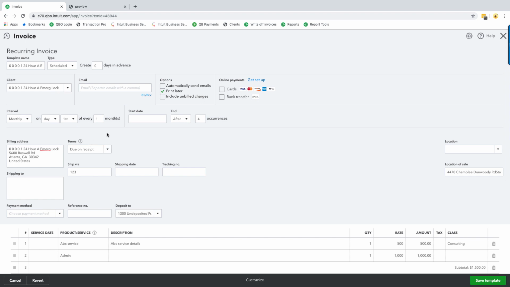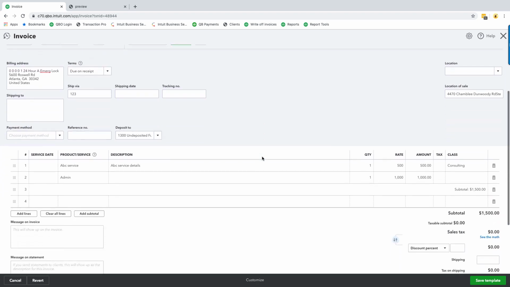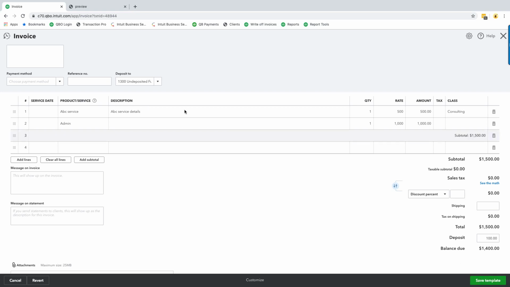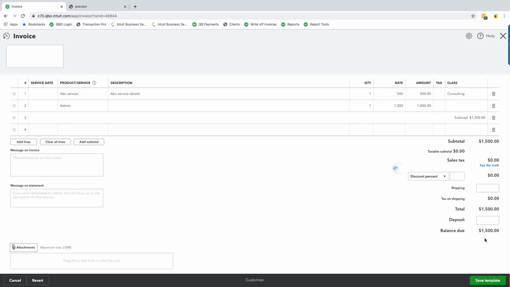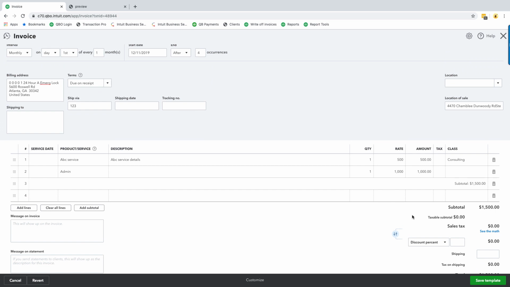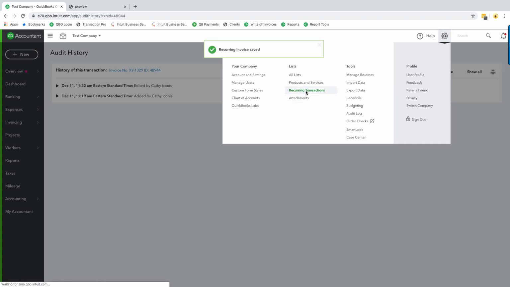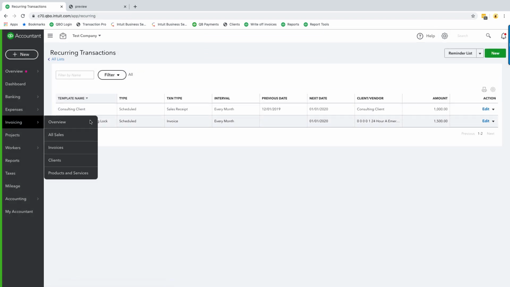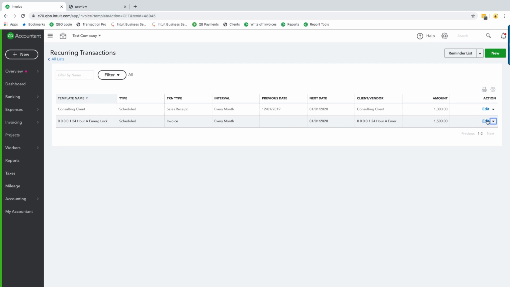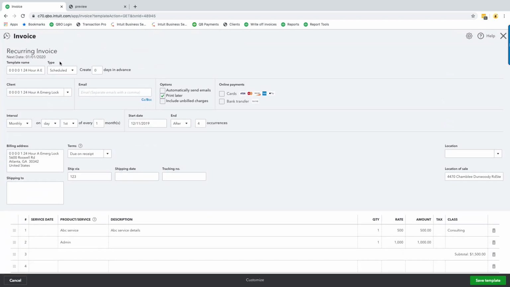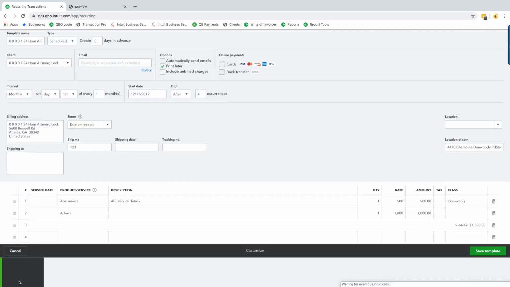And if I were to, let's do just today on here, and then I save, I'm going to get rid of the deposit because that's not going to be in a recurring invoice. I'm going to save the template, and then I can go to my gear, go to recurring transactions themselves, and you can see that I have that recurring invoice set up in here. I can come in, edit, and see what all's going on and how it's going to create things.